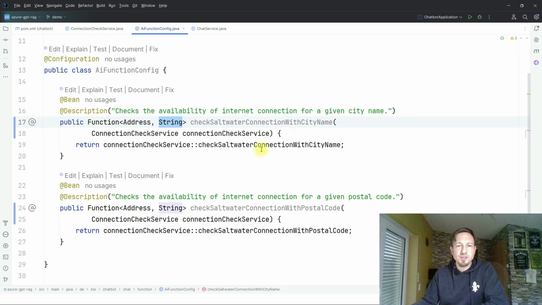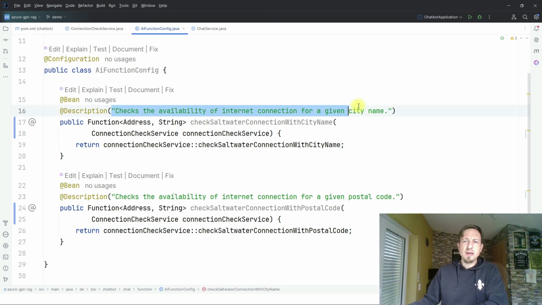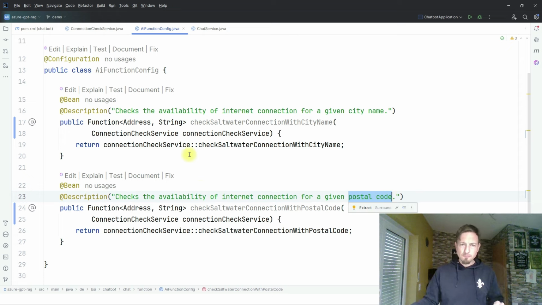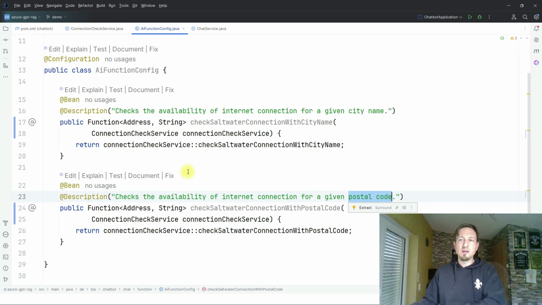So what do I do here? I just define that we use the connection check service bean, this one, and we use those two functions here. And beside this, we have also a description explaining what this is doing. The description is also a regular Spring annotation, but Spring AI is using it so that it tells the large language model what this function here actually does. And this one is checking the availability of internet connection for a given city name, and the other one is checking it for a given postal code. Yeah, it's really as easy as shown here.